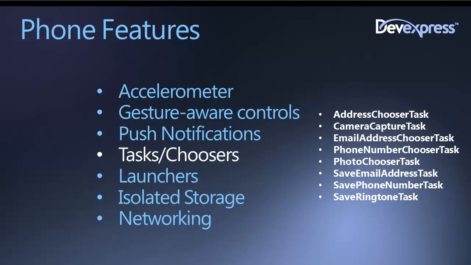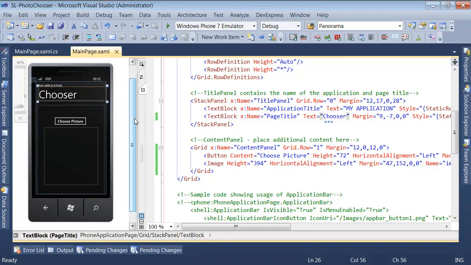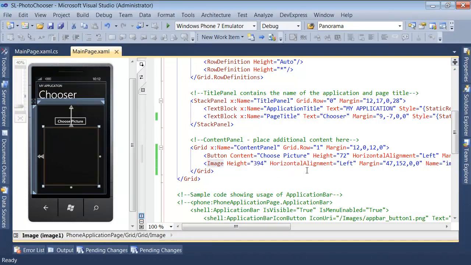So let's go ahead and do a demo of one of these, and we're actually going to do the photo chooser task. So I'll show how that works. So we've got a very basic Windows Phone app here. Not much special in the XAML. I've just taken the default app. I've added a button that's going to fire the code to fire up the chooser. And then I've added an image, which is right here. And that's where we're going to store the image, or display the image, rather, that we return.